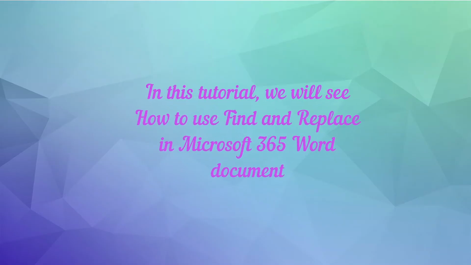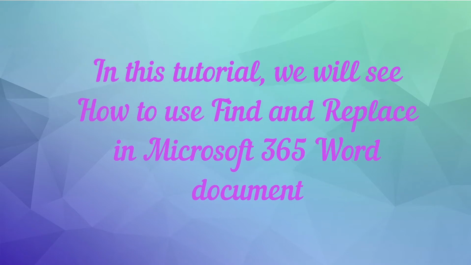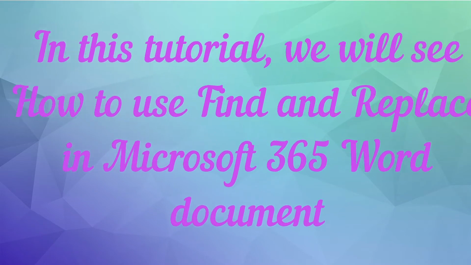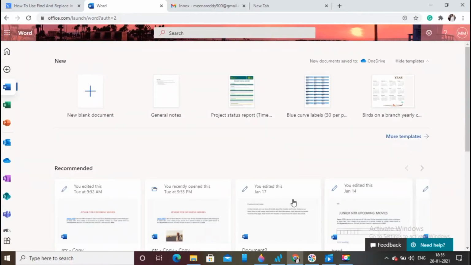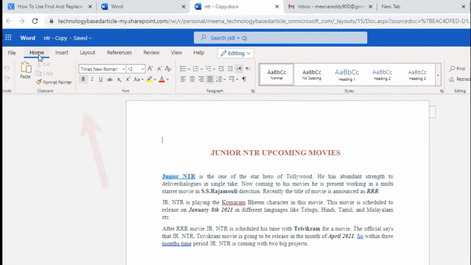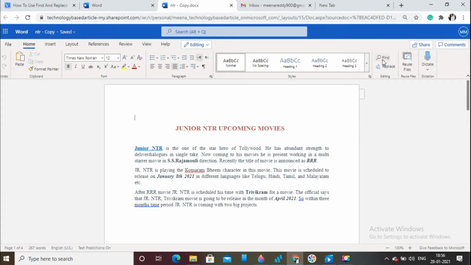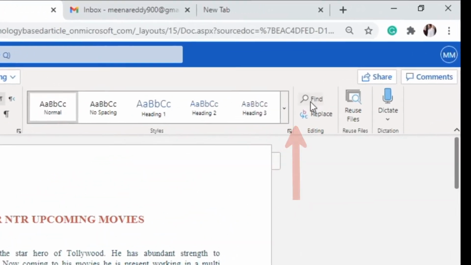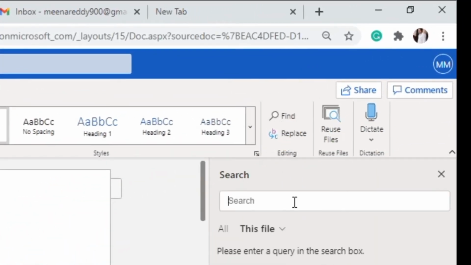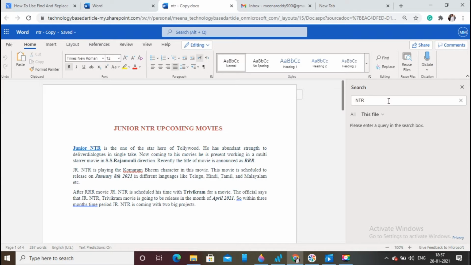In this tutorial, we will see how to use Find and Replace in Microsoft 365 Word. Firstly, open the Microsoft 365 Word document in which you want to use Find and Replace. Click on Home tab, then you can see many options. Click on Find. Now a search menu will display. Enter the word in search bar and press Enter.